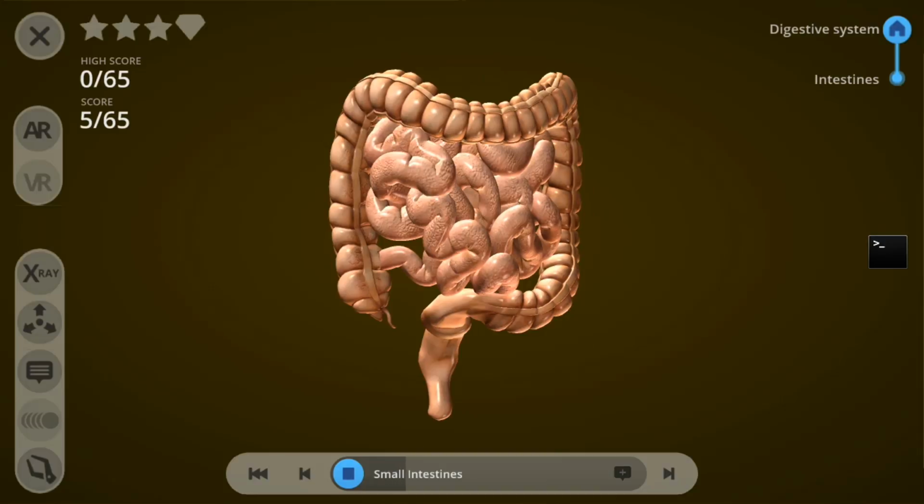The small intestine is situated between the stomach and the large intestine, and is where most of the end absorption of food takes place.